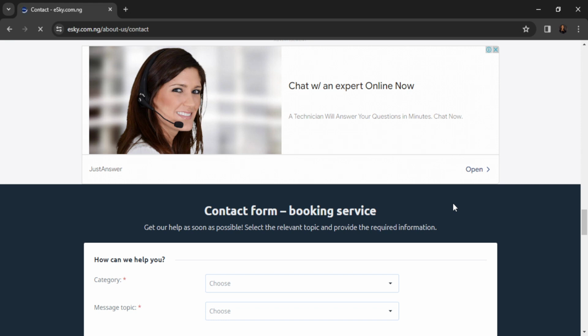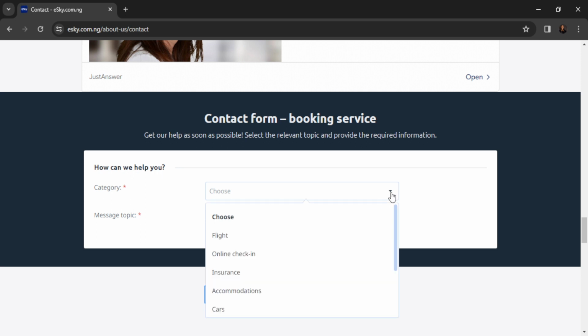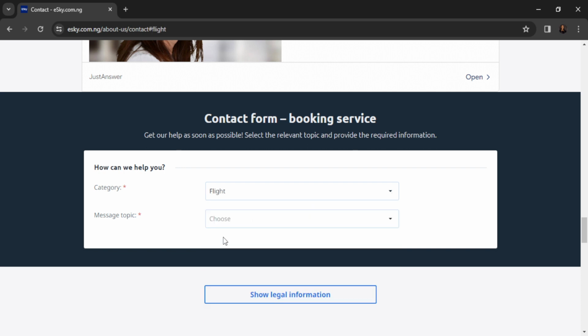And this contact form, booking service, get our help as soon as possible, select the relevant topic and provide the required information. Now right here, where you have how can we help you, you're going to see this category. Now from this category, head over to choose, click down the drop down menu, and here you're going to have to click on flight. Of course, you can see a lot more options here, but what concerns us is the flight.